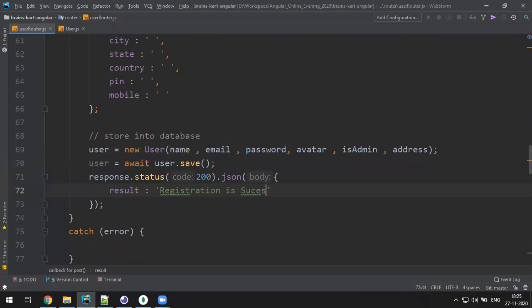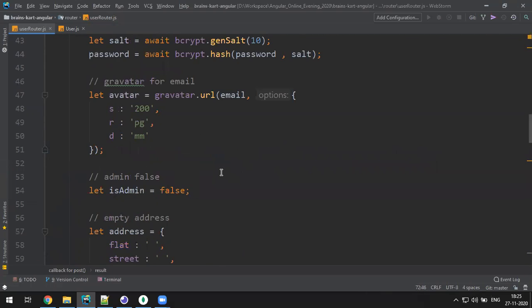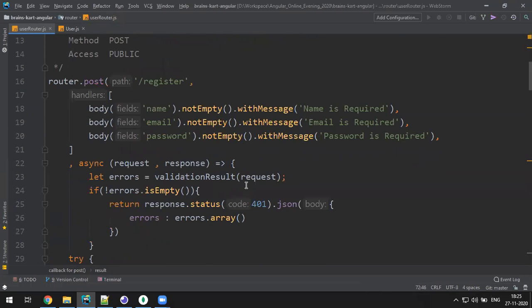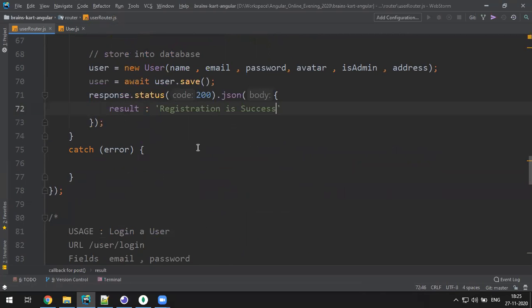Registration is success, and you want to get the user object. Actually, for registration, nothing is required. We don't need any JSON token also. Only for login we get the token and all. It is just a confirmation that registration is successful.